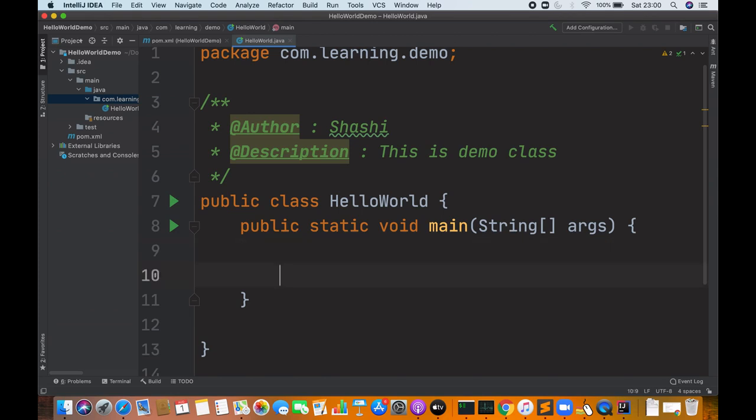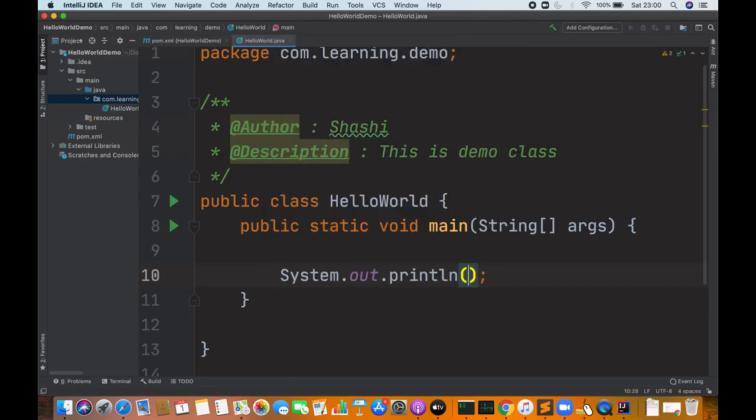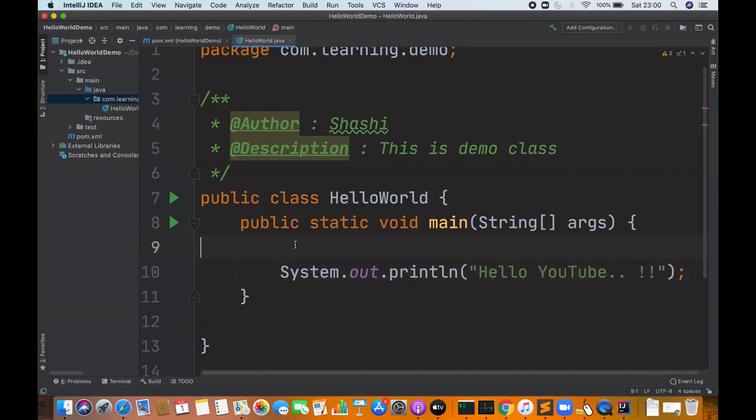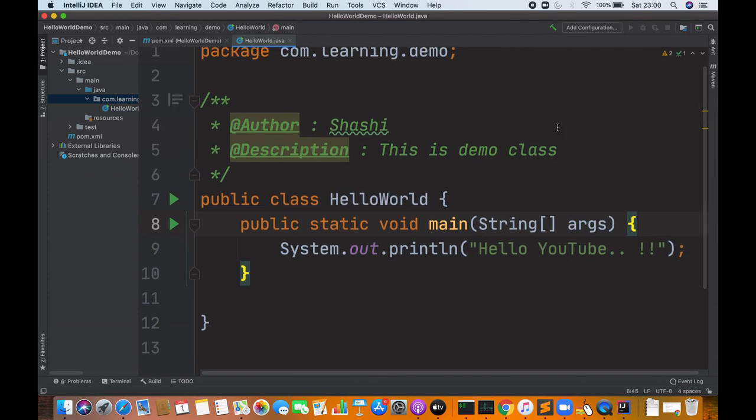Okay, so I have the class set up, I have the main method set up, I'm good to go and write any code. Let's say I want to print something, so I type sout, which is System.out.println, and then inside this I'm going to say hello YouTube.